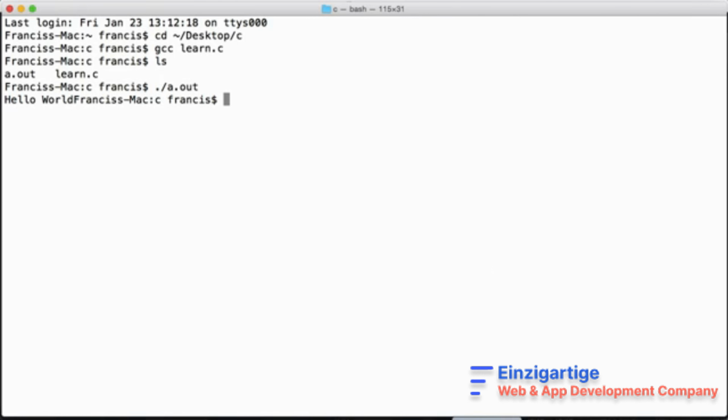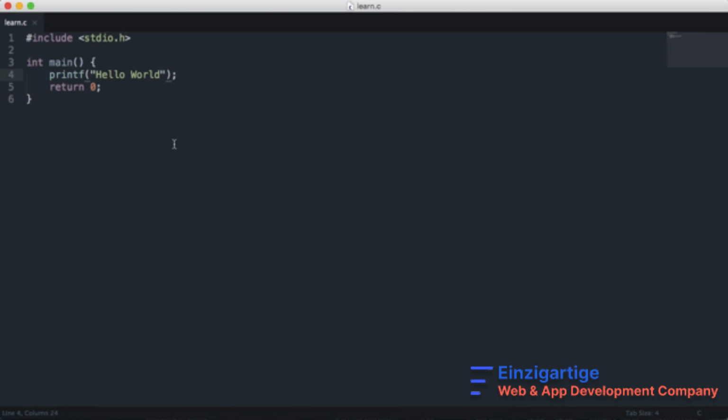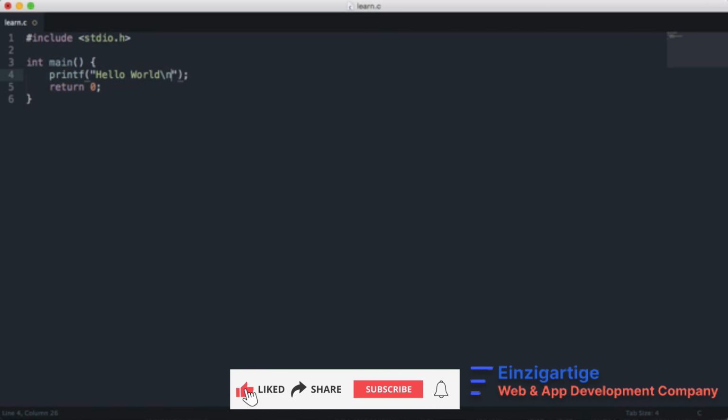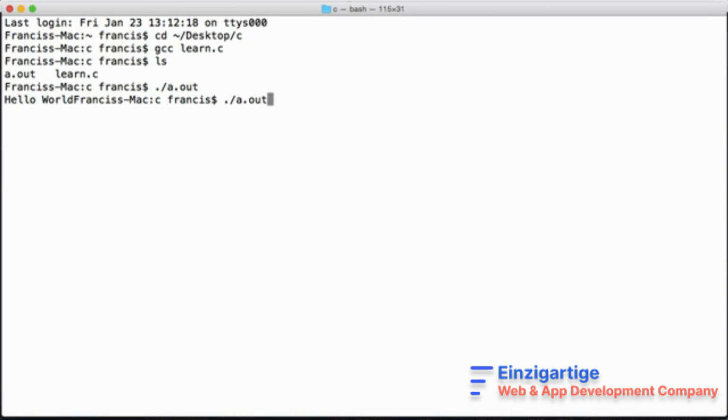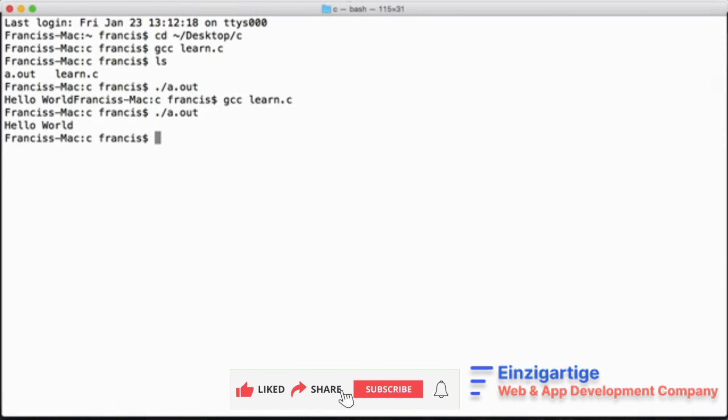So what I'm going to do is go back into the text editor. I'm going to put a new line. The way I put a new line is I put a backslash and then an n. A backslash is an escape character, so that tells C that the next character after the backslash is a special character that it doesn't actually want to output. So this tells C not to output the n, but instead to treat this as a new line. If I compile this again, I just type gcc learn.c, run it, that compiles it, and I type a.out again. You can see now I get hello world, and there's a new line between hello world and the next part of the command prompt.